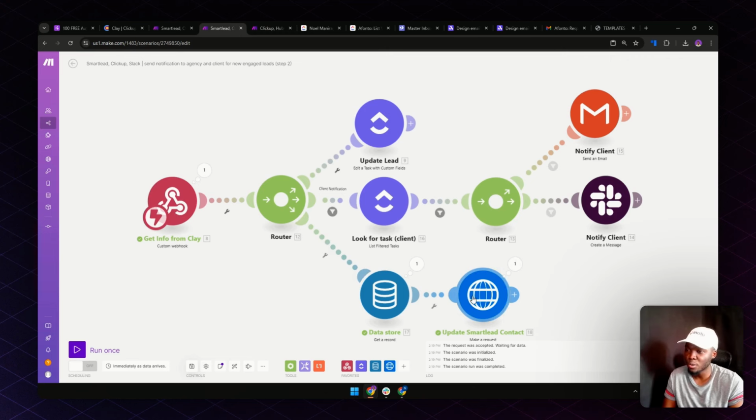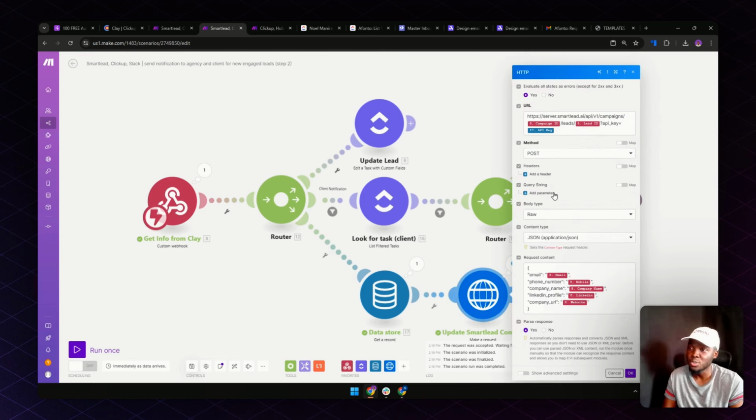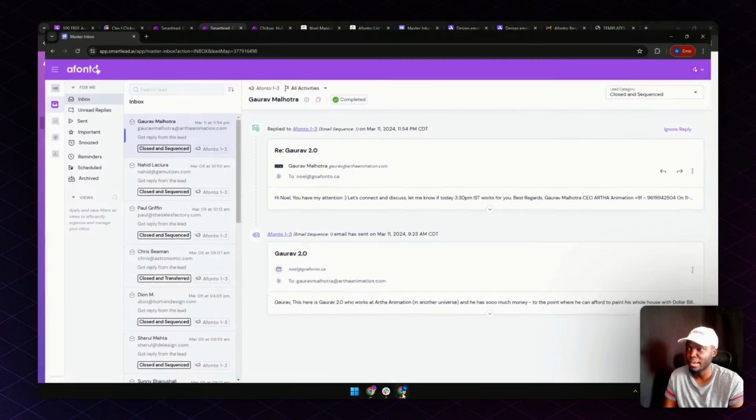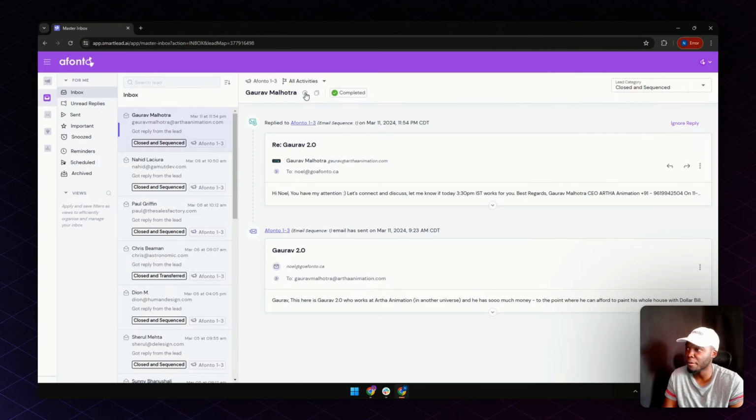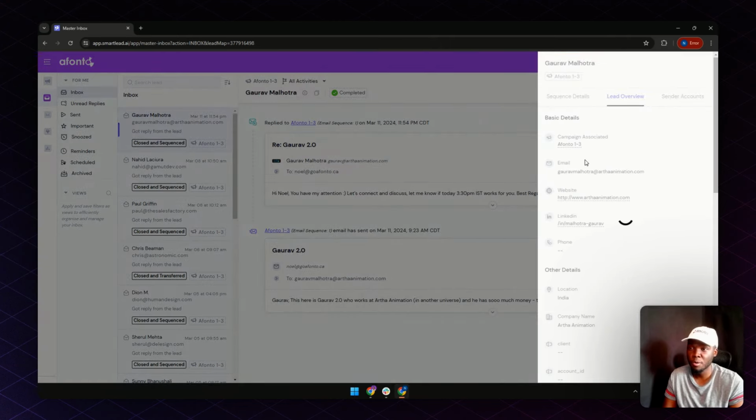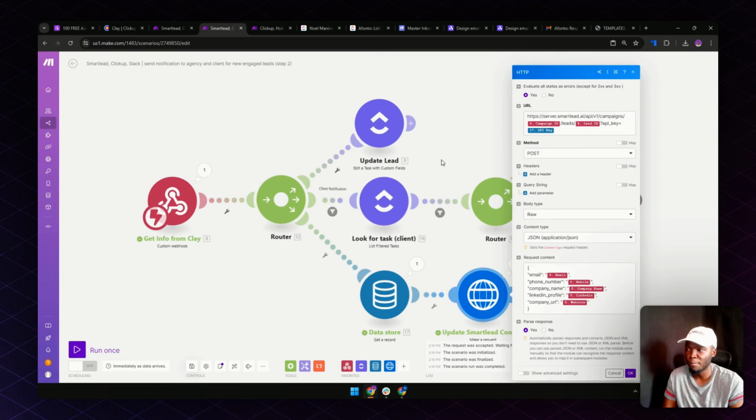And then we've got a data store, and this data store over here is what updates our Smartlead account with the email, the phone number, the company name, the LinkedIn URL, all that stuff, right? And when we were going back over here, we're going to be able to see all of this information, which is super helpful for the client.